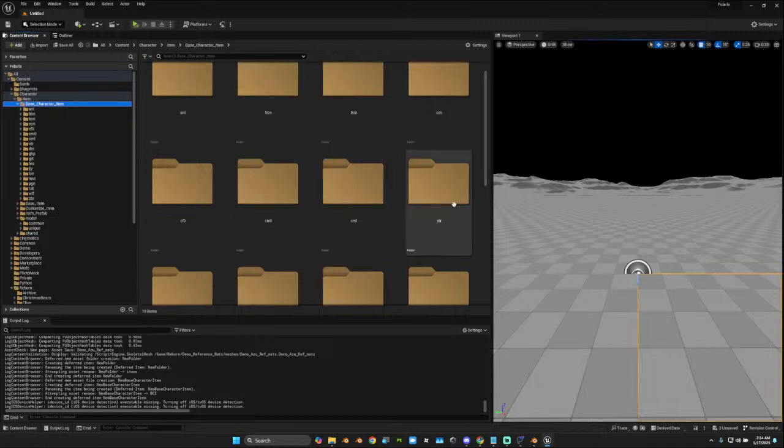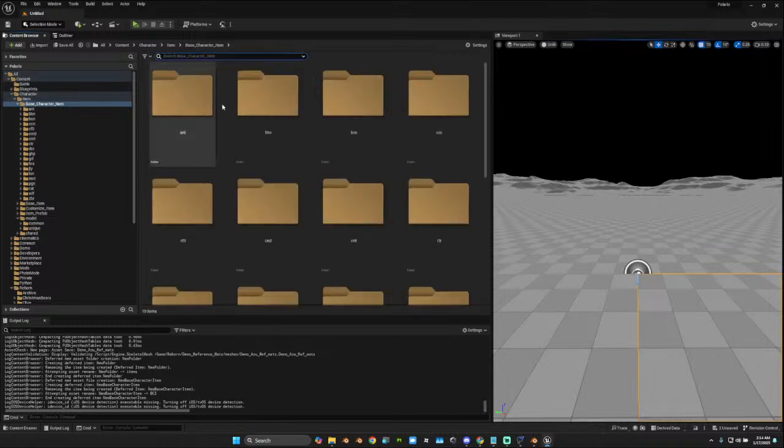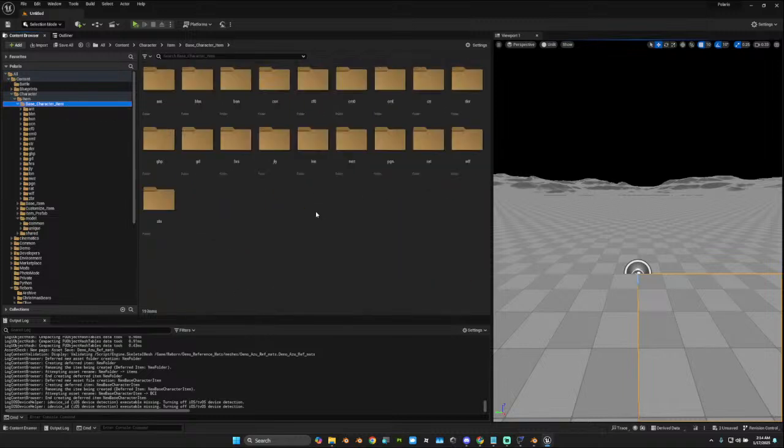I think I already have a cat folder. I can just type it in. Nope, I do not have a cat folder yet, so I need to make one. So I'm just going to make this a little bit smaller. You can hold control and mouse up and down to make your folders bigger and smaller.